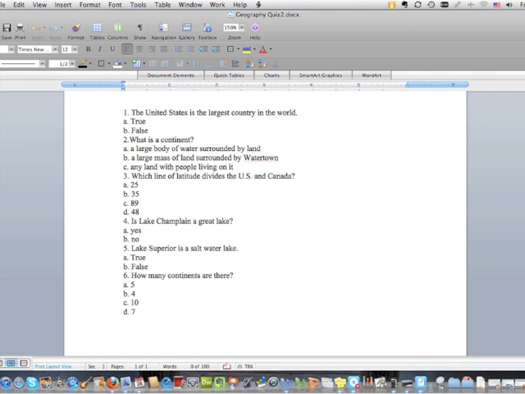So what we see here on the screen is a short little geography quiz created on a Macintosh. Macintosh is a little bit different than Windows in terms of importing questions from Word into Smart Response, because the Windows side will import a Word document directly. The Macintosh version of Smart Response will not do that. You need to import the quiz questions from a PDF.